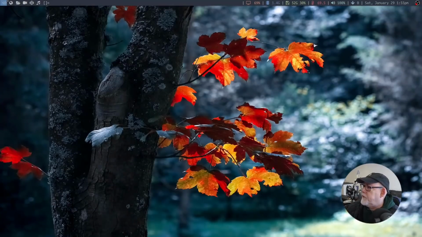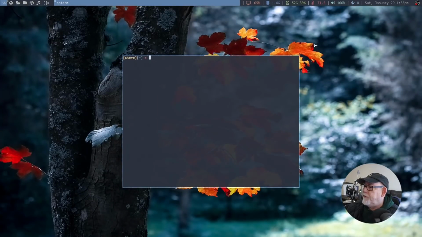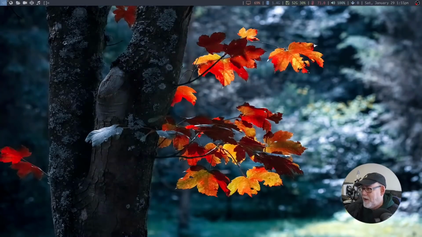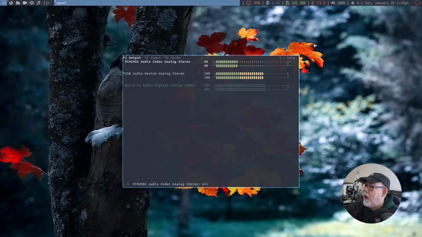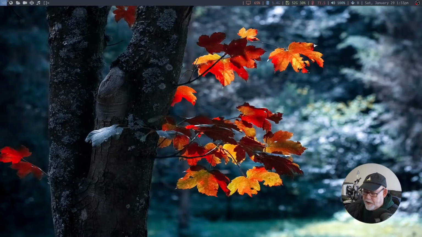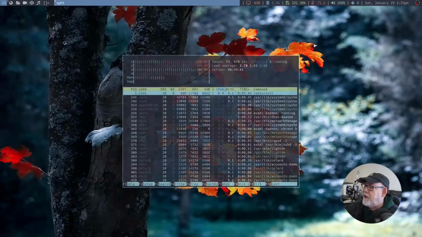So what else did I want to test? I wanted to test this scratchpad functionality. So if I hit Windows Z, it opens up a terminal. Hit Windows Z again, it disappears. If I hit Windows Y, that opens up a Pulse Mixer, which I can control my audio from. Hit Y again, it disappears. What else have I added?